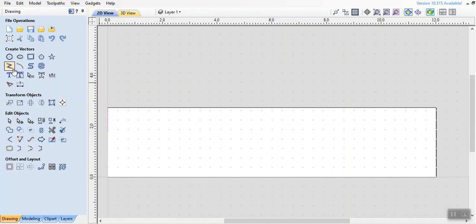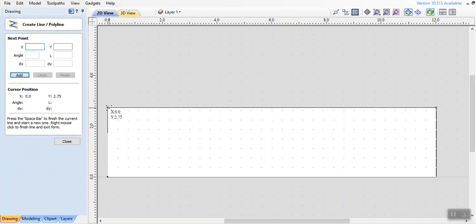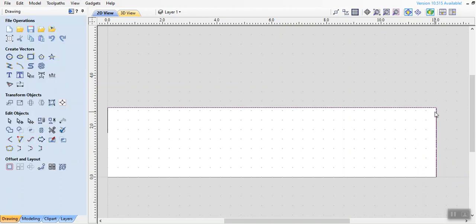I need another line. So I click on the polyline command, move my cursor to the top left corner where I left off, go all the way to the top right corner and click, go all the way down to the lower right corner, click on it, and press escape. So I created three lines. The problem is that these last two lines I created are not connected to the first line. What do I do? I press the shift key and click on the left line.